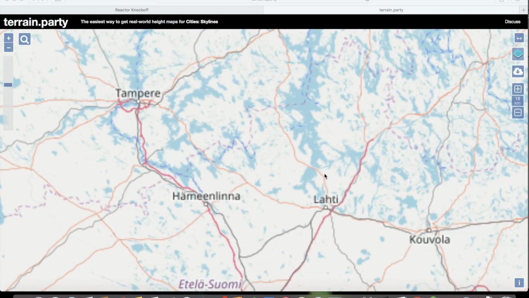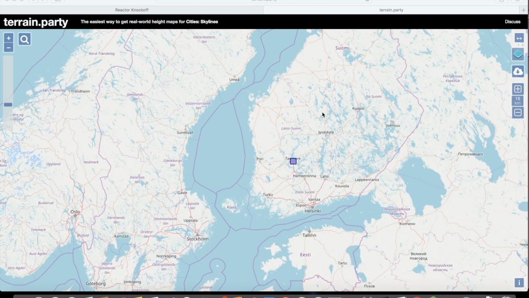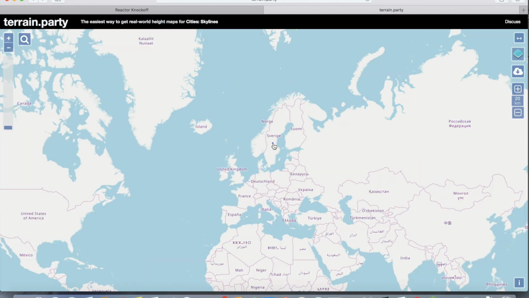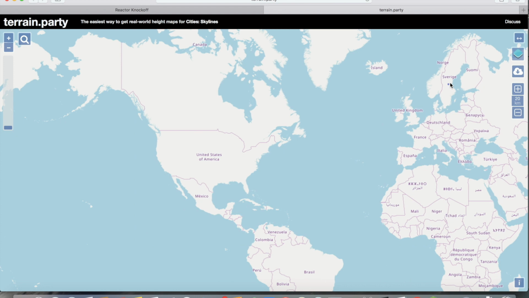So first, we go to terrain.party, and we basically move this blue square around. And the real thing, I set it to 25 kilometers, but move it around to like a mountain terrain. Like, so I'm gonna zoom out. I went to somewhere around Canada and the United States. Basically, just drag it to some mountain range.